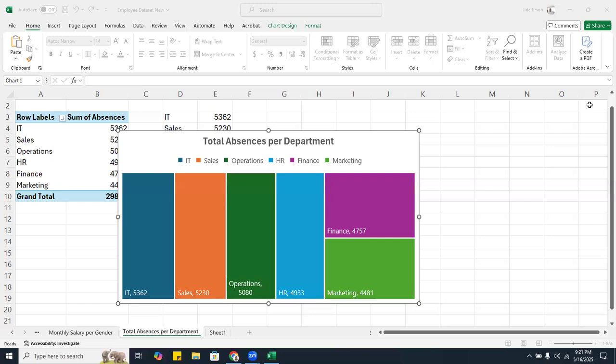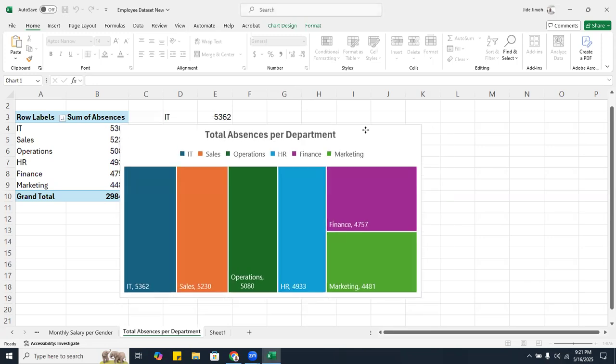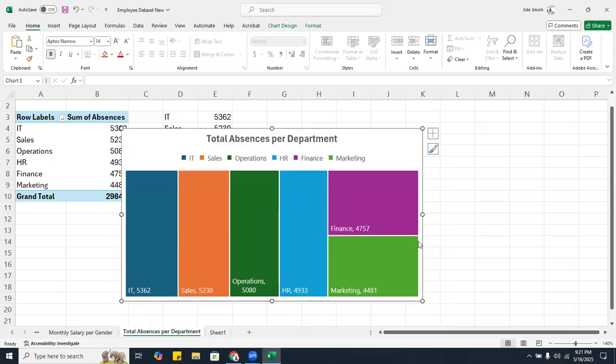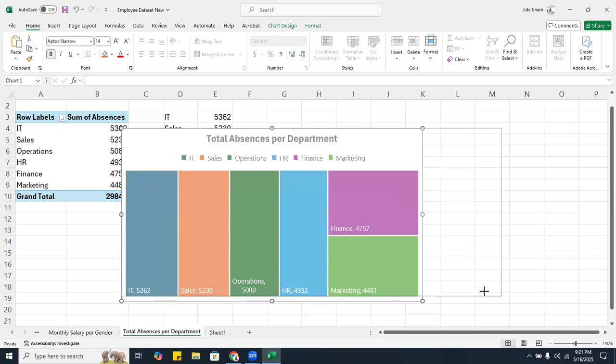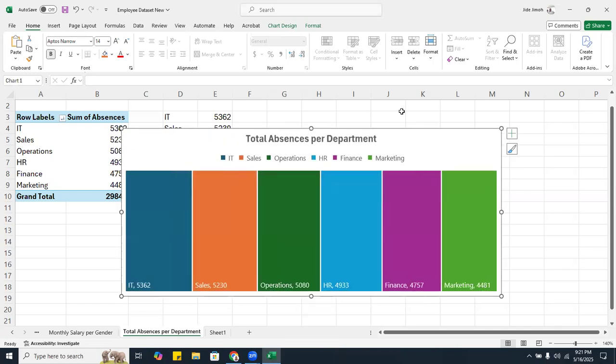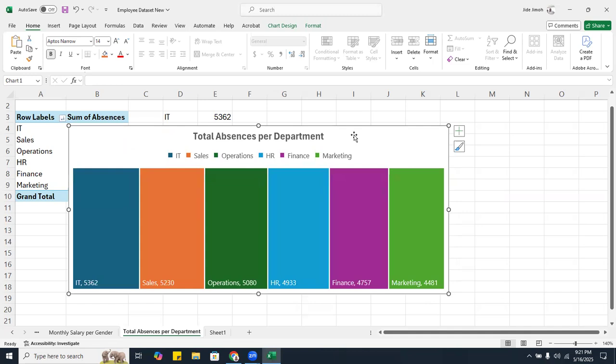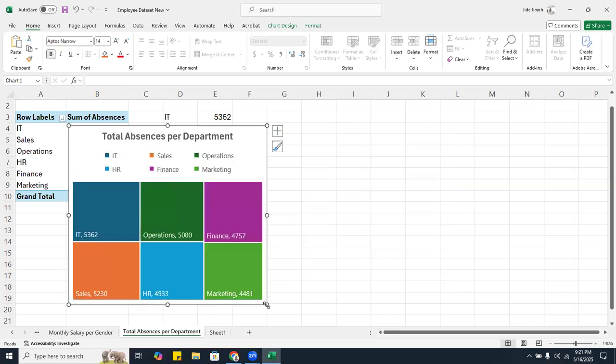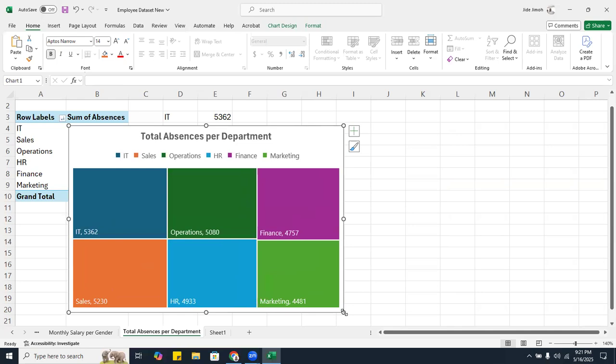Now, someone is asking, why did the finance and marketing stack on each other? It depends on the way you drag the chart. Let me change the size. Are they still stacked? Can you see? I increased the size and they are no longer stacked. If I reduce the size again, they will all be stacked on each other. So it depends on the way I'm dragging my charts.